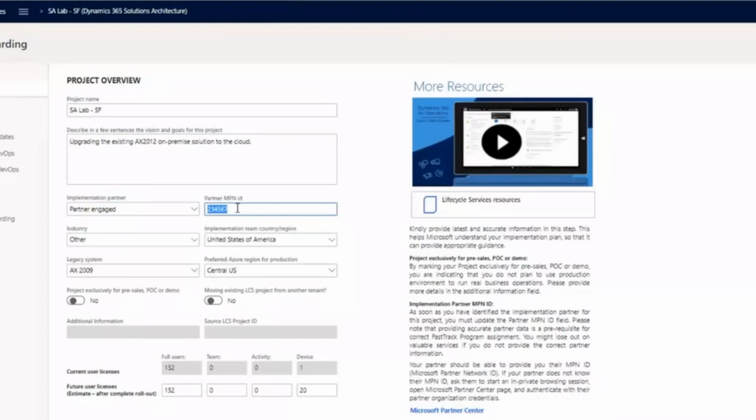The partner MPN ID is important to introduce as well, since it's a mandatory field, which you can get from the information of the implementation partner team. In case the partner is not involved or not yet identified, choose the appropriate option in the implementation partner drop-down list. If you are going through an upgrade of AX 2012 or another legacy system, please indicate that information here.